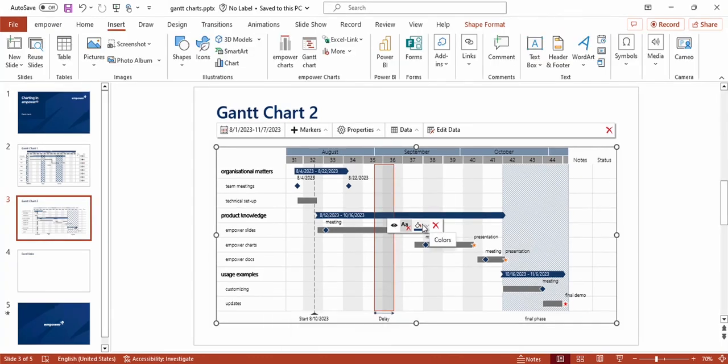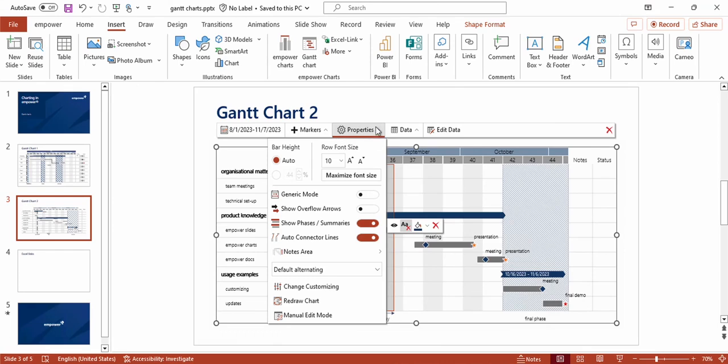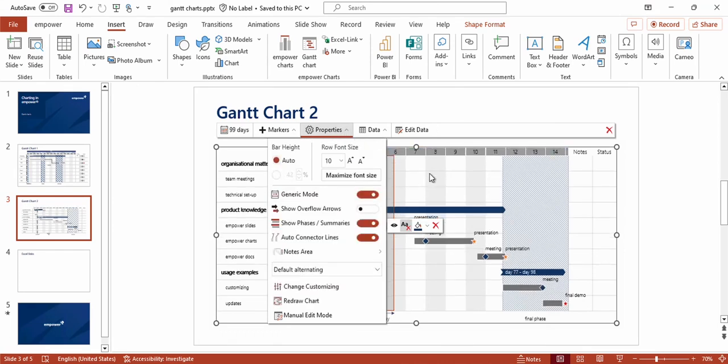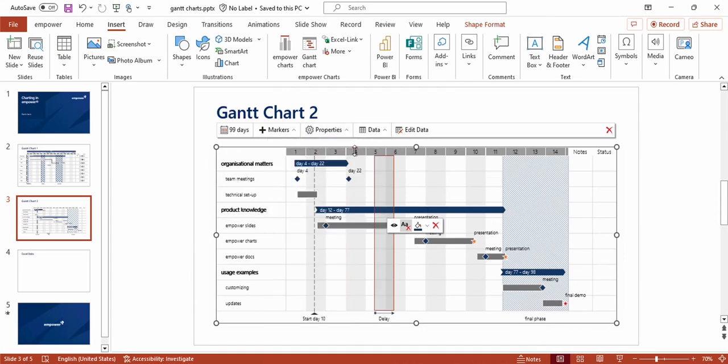Furthermore, there's the possibility to deviate from an absolute calendrical display to the so-called generic mode. You can do this by going to the Properties menu and switching on generic mode. As you can see, all the months and so on disappear, and now we're using only days that are counted. A usage example could be the creation of a template for a project plan, as in this case an onboarding plan, which then can be used independently of the specific dates for any time that I want.